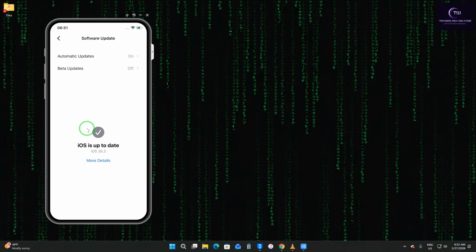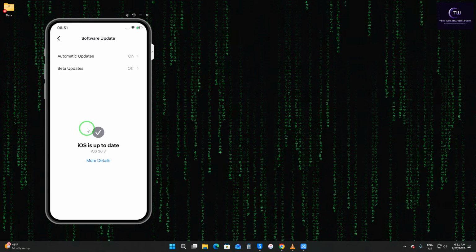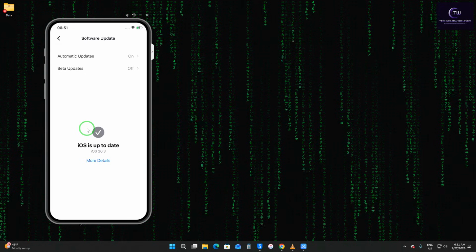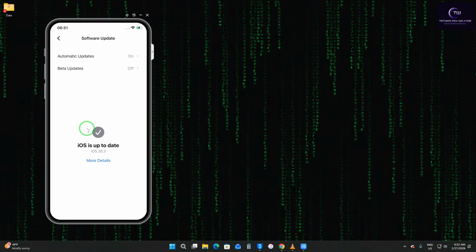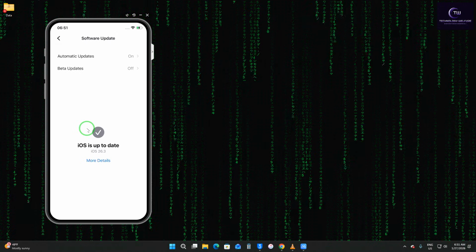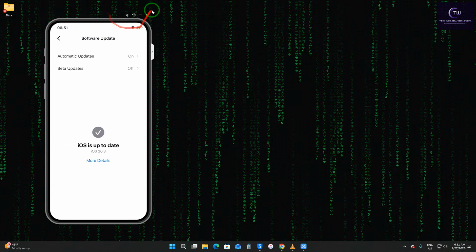Sometimes it's also very essential, guys, when we are planning to bypass or permanently remove the cloud activation lock from any iPhone device with the help of the jailbreak method. The jailbreak method, of course, demands a downgraded iOS. So here is what we will do.